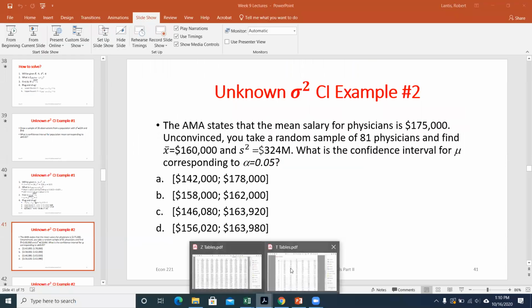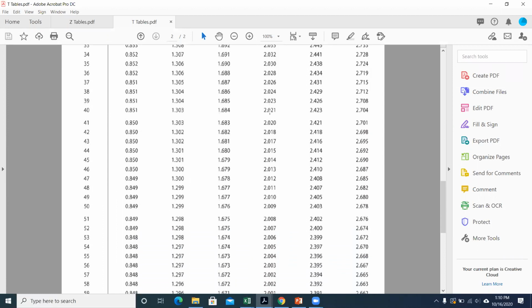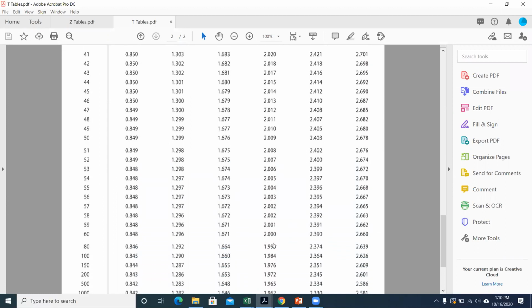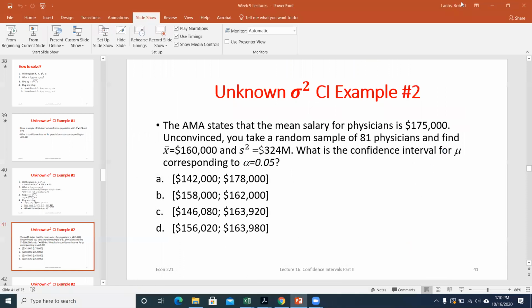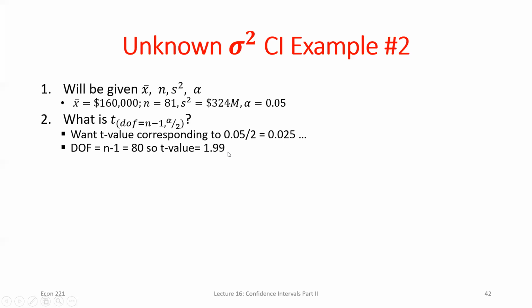We go to that new t-table. We wanted 0.025 in one of the tails. We go down here to degrees of freedom of 80. The t value that we need to use is 1.99, or go 1.99 standard deviations above and below that sample mean that we saw to build our lower and upper bound. We found that t-value. We write down the sample mean, sample size, and sample variance we were given.